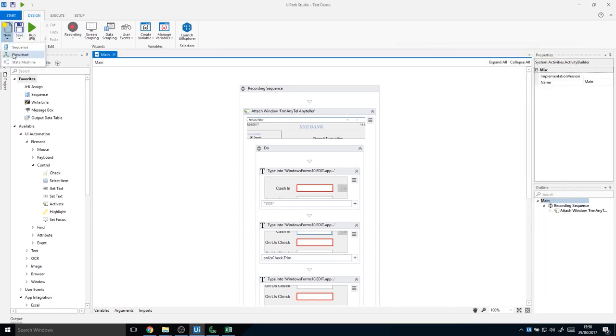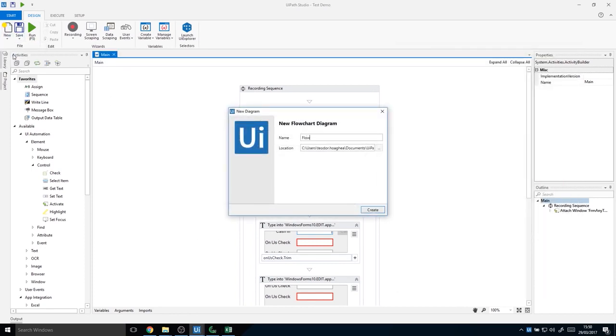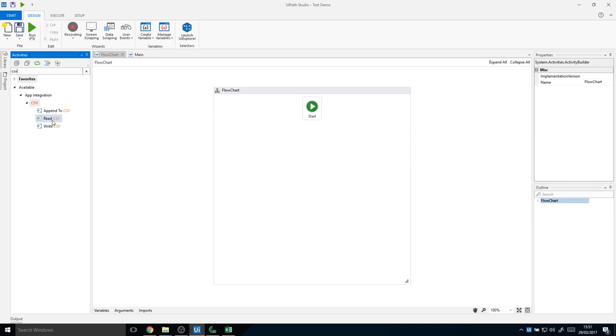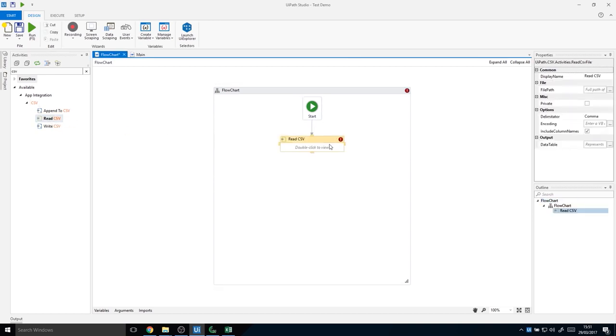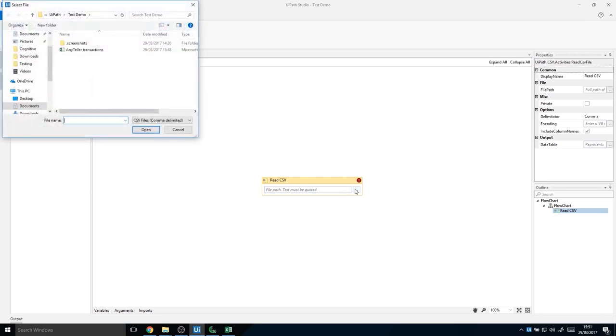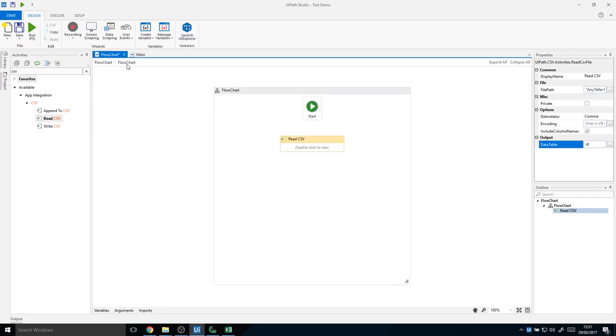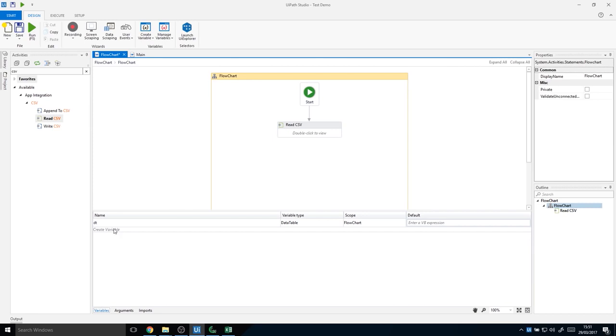We'll start by creating a new flowchart. It's a bit different than the sequences you've seen before, but just as intuitive. We begin with an action to read the spreadsheet, which is in CSV format. Indicate the desired file, and create the output data table. We'll call it DT. Next, we need to create 2 variables to hold the 2 values from the spreadsheet, and a third variable for the counter.